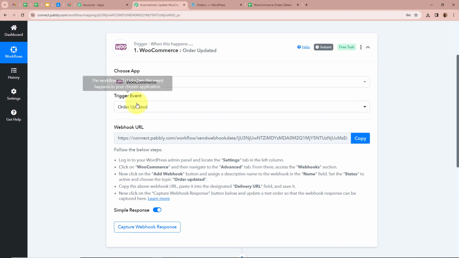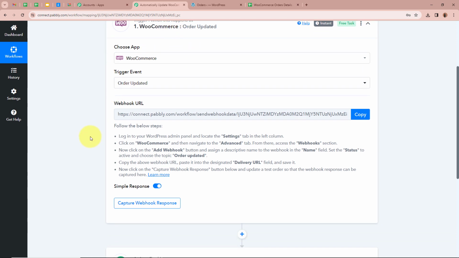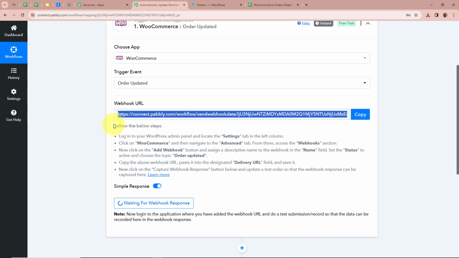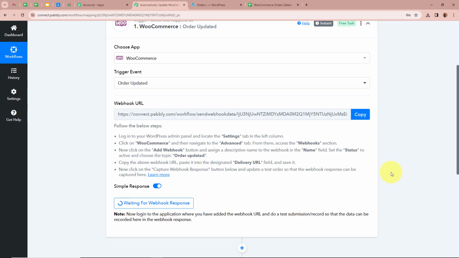After selecting the trigger application and the event, you can see Pabbly Connect has provided us with a webhook URL. With the help of this unique webhook URL, we're going to connect WooCommerce with Pabbly Connect. For that, I'm going to copy this URL from here first. After copying, we have to follow the steps given here below in order to connect Pabbly Connect with WooCommerce. How are you going to connect it?